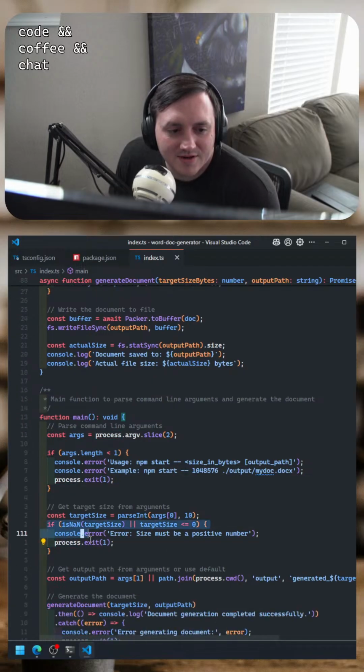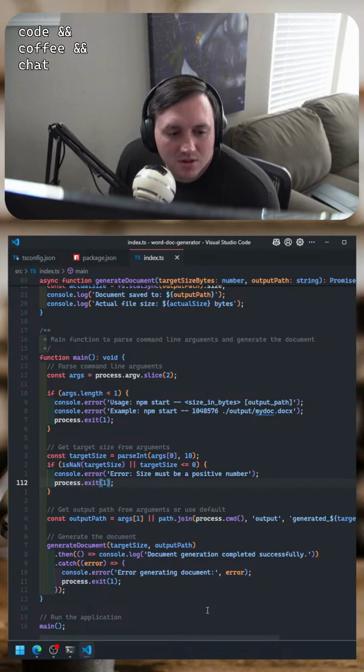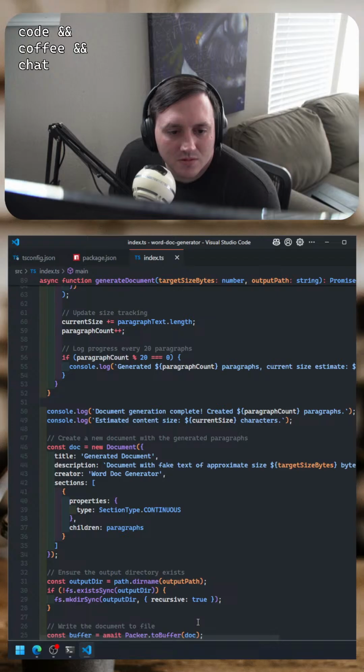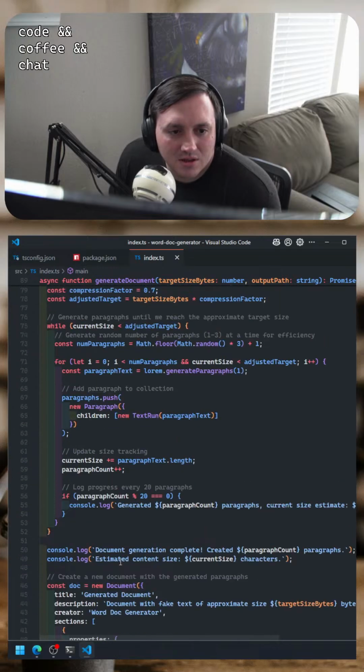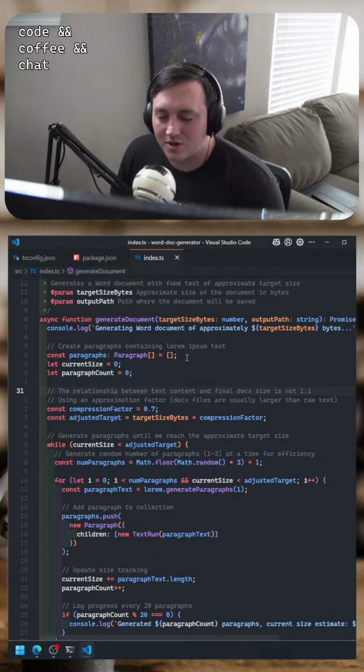Oh, it added some validation for checking if the passed in value is a number. Okay. Yeah, I don't know. I don't think this is gonna be accurate. But let's try it.